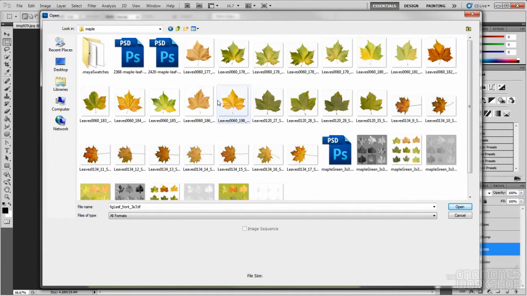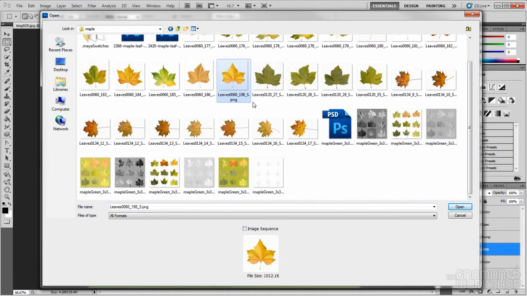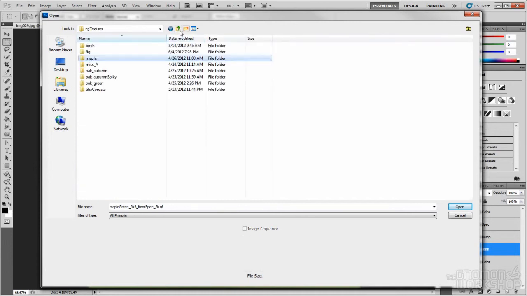For maple, you can see I was able to get all of these different scans off CG Textures, which was awesome, but I had to go through and create the alpha channels. Although this maybe had an alpha channel already, some of them do, some of them don't. And then create all my different maps.